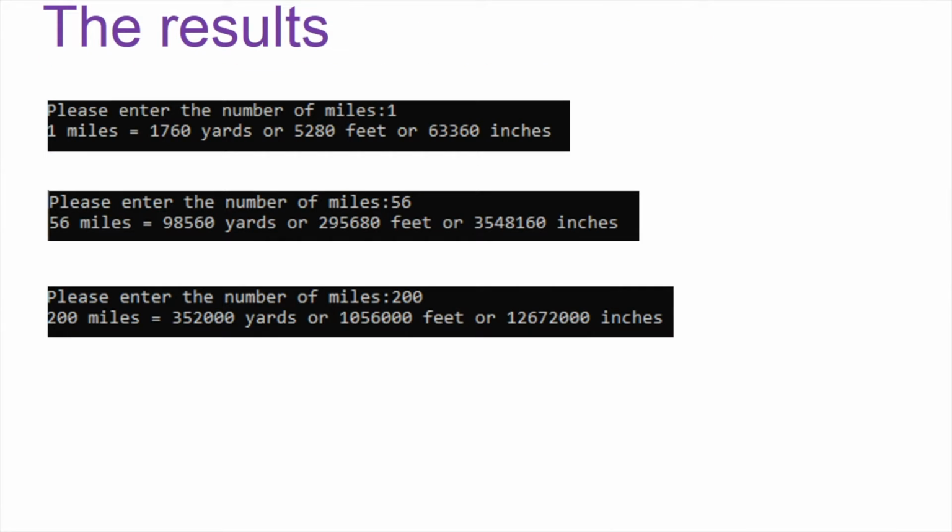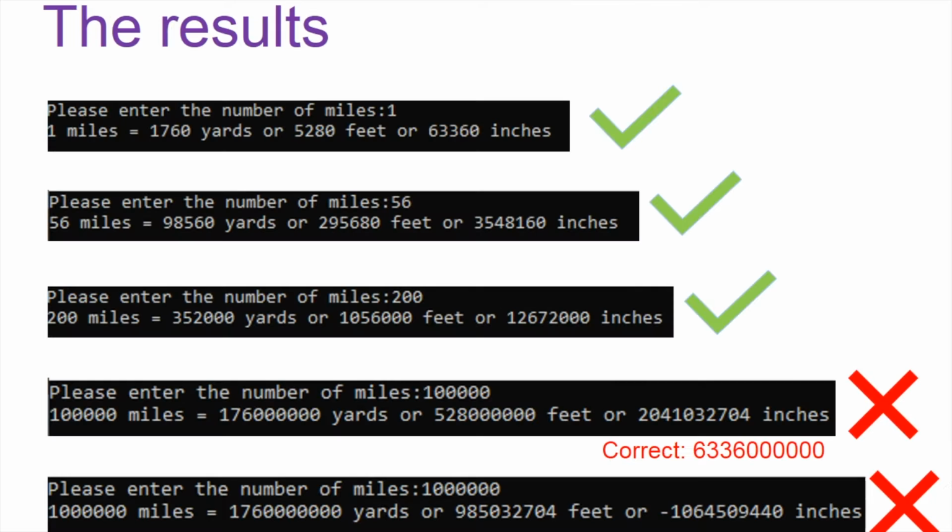If everything goes right, you're supposed to have this. Okay, sounds great, right? However, you will soon realize there are some problems there. The converter we have works very well for small numbers of miles. However, when it goes greater, you will have incorrect answers there. So what's happening there?